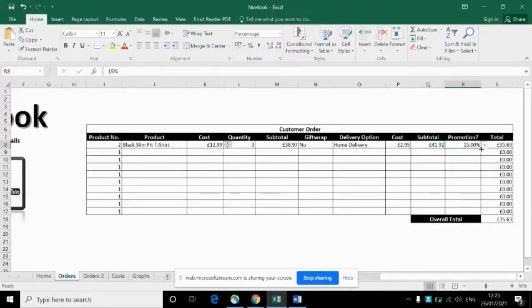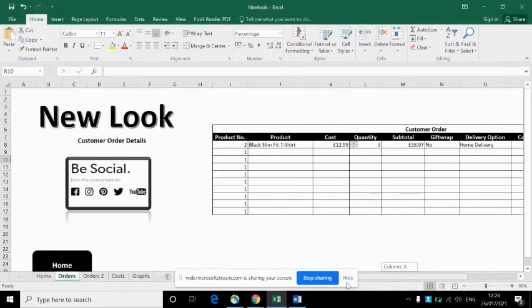I've then got a promotion here. If I change my promotion from 20% to 10% to 15%, the overall total will change. And then the total of all my items at the bottom will be added based on how many items I have ordered. Okay, so we need to work on the product number column today, which will give us the basis for our validation rules.